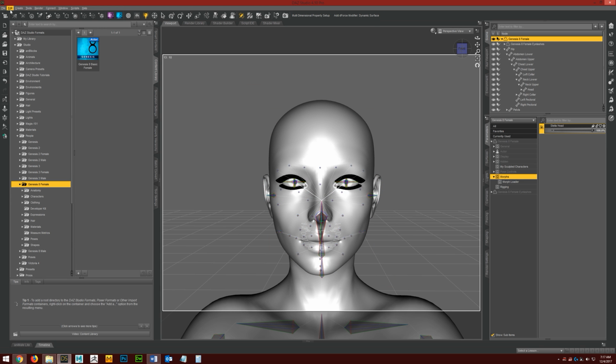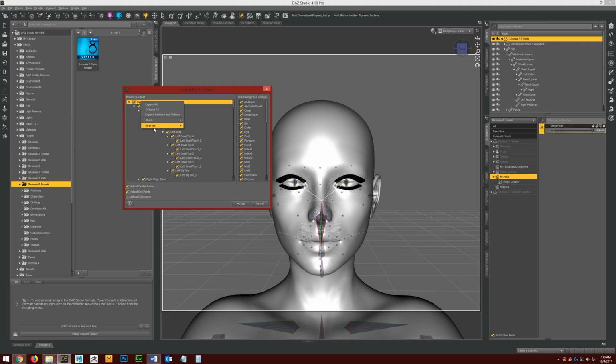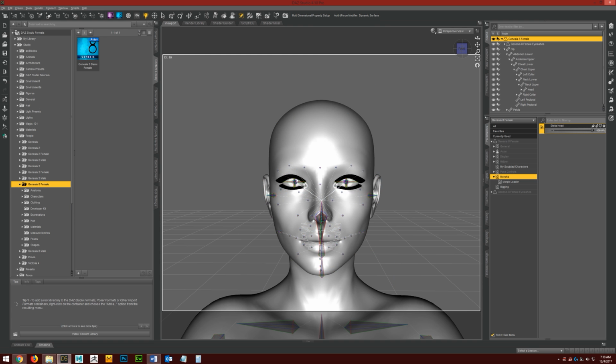Now we'll go back and do that again. Edit, Figure, Rigging, Adjust Rigging to Shape. Now we'll just do her eyes. So I'm going to once again uncheck all on that side, uncheck all on this side. And then let's find her eyes here. Left eye, right eye. And now we just find those on the face groups here. Left eye, right eye. And then we hit accept. You'll notice it adjusted that a little bit.